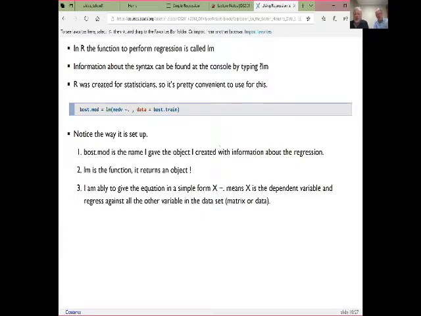To do regression in R, just like in Python, is pretty easy. The function is called lm. And if you want specific information on your console, you can type ?lm. R is a language that was actually created for statisticians at Bell Labs to use. So it was made to be pretty easy. So here's the syntax we have.